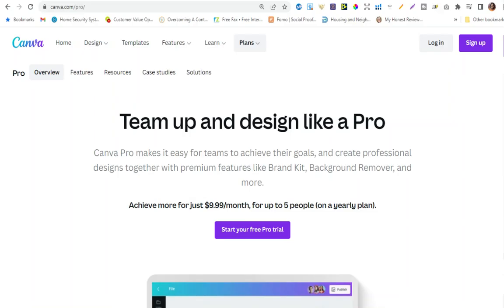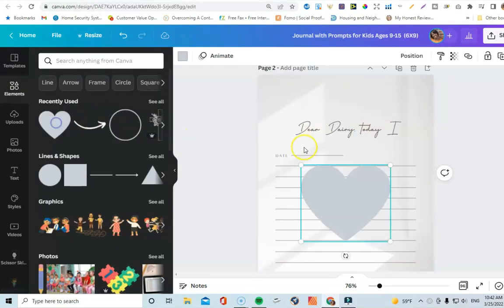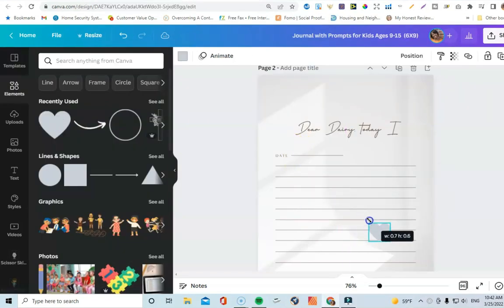Specifically, there are a lot of different graphics that you can add to apply to your designs to really play them up and make them look really unique and special. And so I would highly recommend doing that.